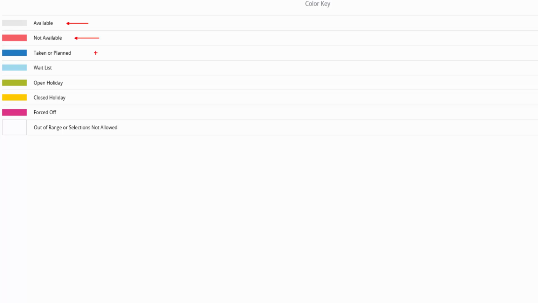They will also see taken or planned. So once they complete their request, it will be in color blue. They have as well the option of waitlist. So if there isn't time available, they can click and place themselves on a wait list, which is baby blue. They also have open holidays, closed holidays, and also forced off. As well, the color white is going to represent that the date is out of range, and the agents won't be able to select that date.